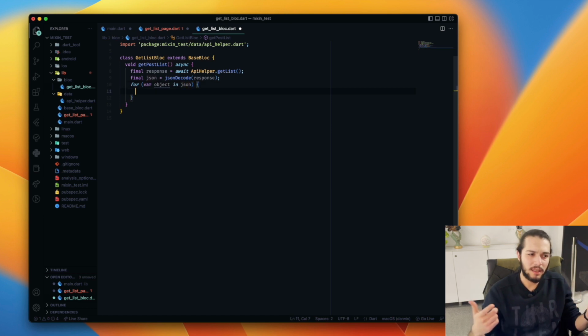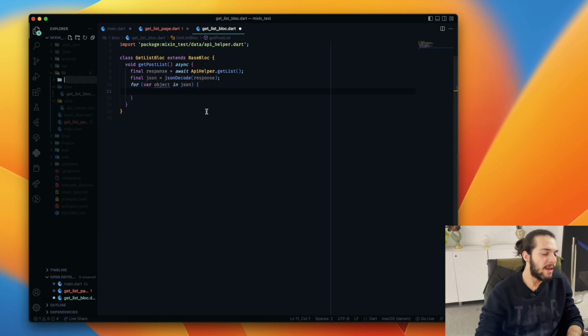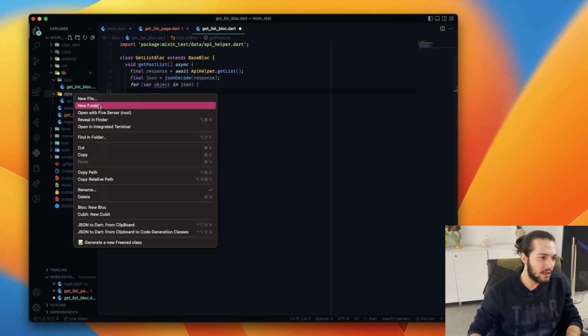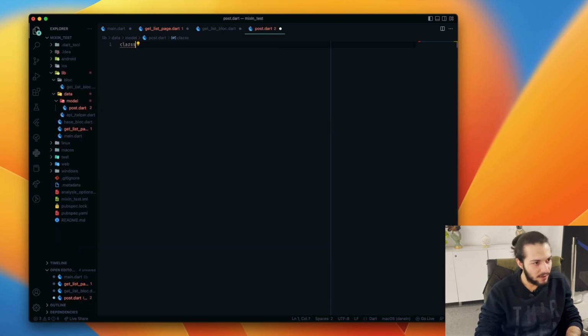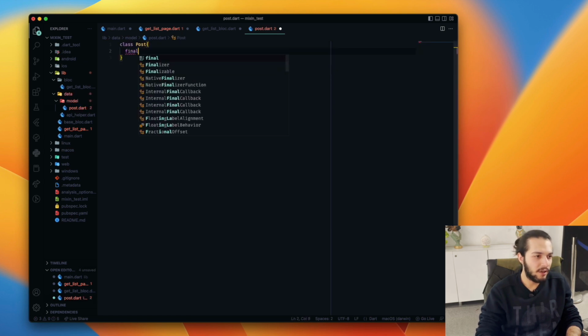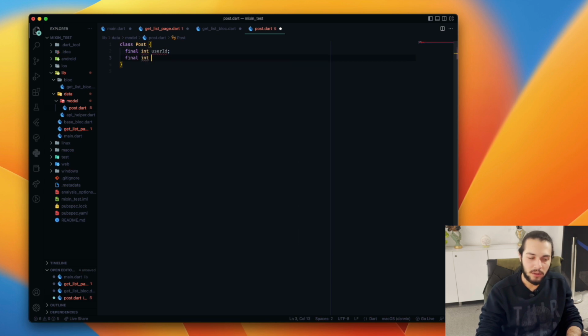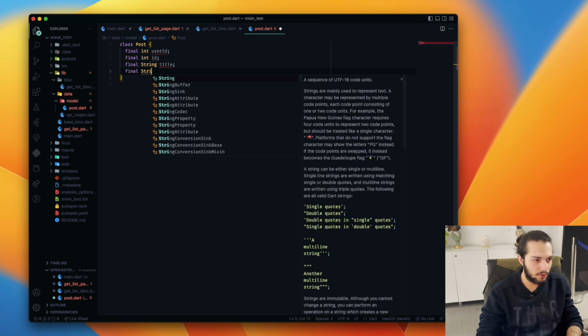and okay, what I need is a list of posts. I have another folder that I want to call, for example, model, for my data model. And in this model, I have a file, for example, post.dart. It's very simple: class Posts with final int userId, final int id, final String title, and final String body.